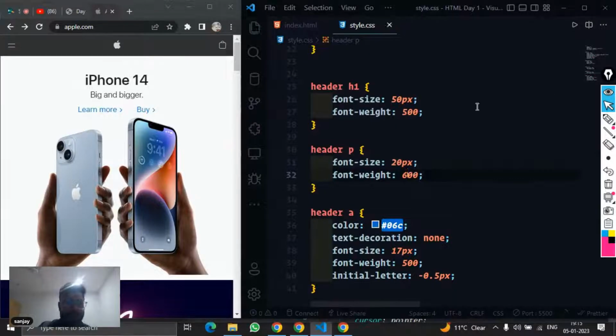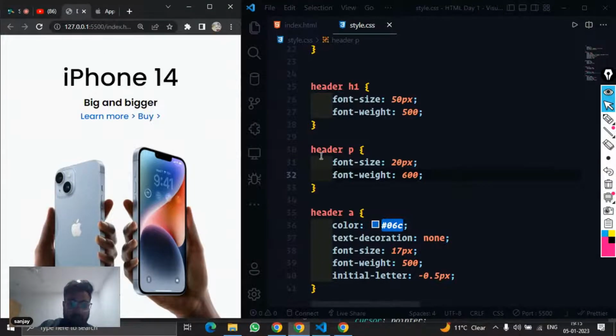And obviously, we are trying to clone the Apple website. It's going to be a little tricky to do that. They are very secretive about their fonts and colors and everything.